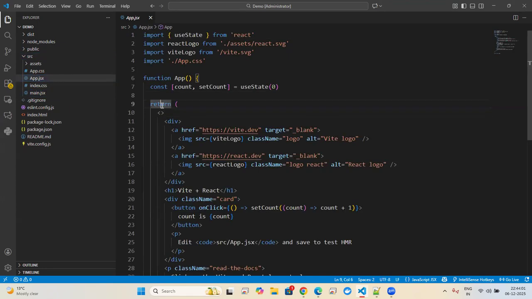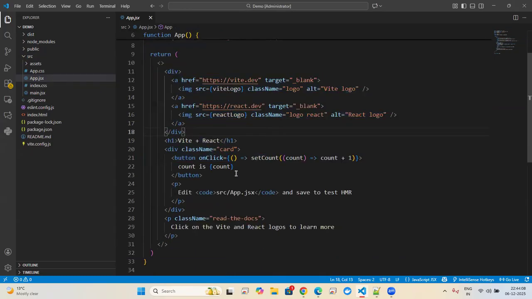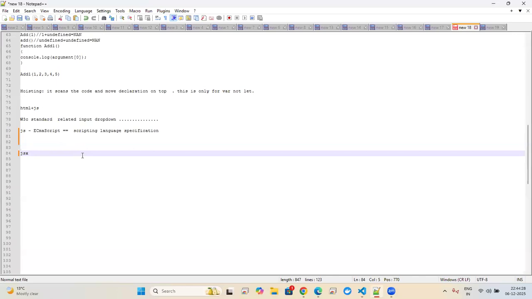This is the syntax. This is a return, which is JavaScript syntax. But inside this, you can see the HTML. This is HTML, this is onClick, and inside this, these curly braces are JavaScript syntax. So due to that, we have two things here: JavaScript plus HTML. That is the reason it is called JavaScript XML.